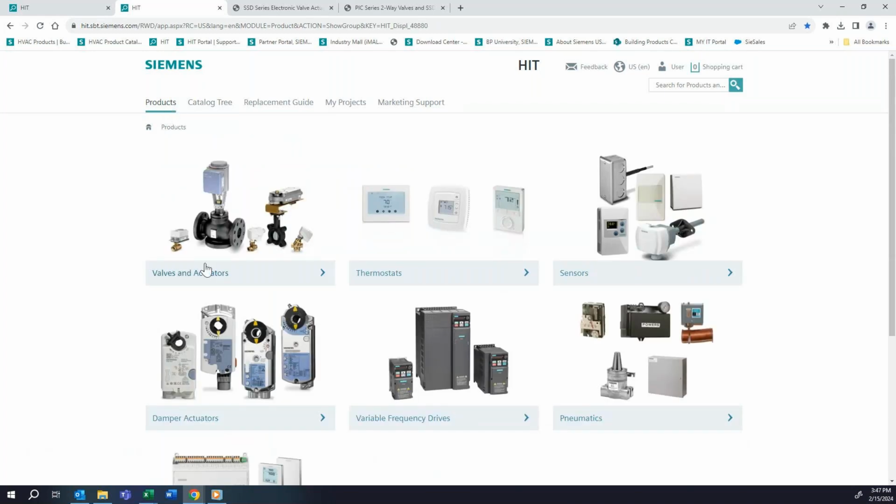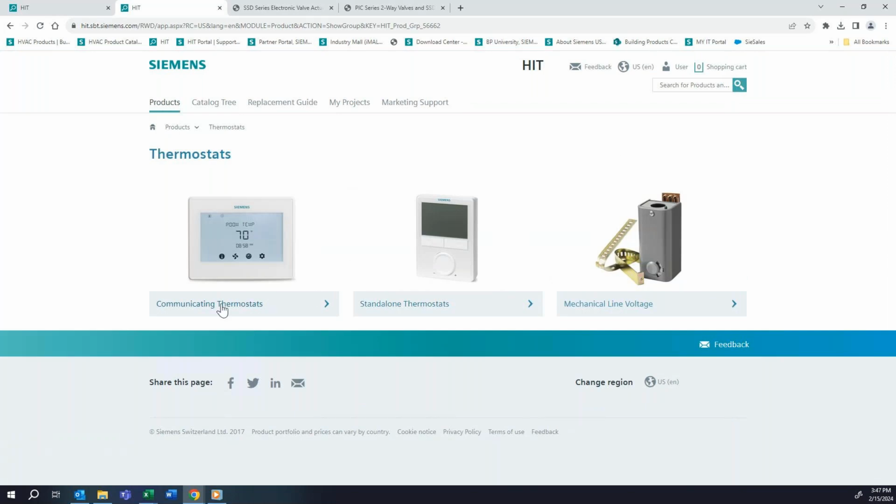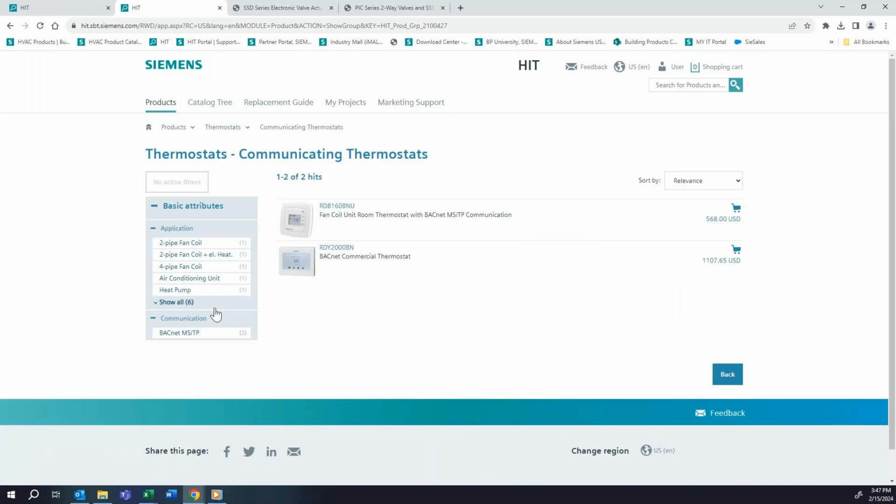Now, these were the valves and actuators and damper actuators where you have some selection to do based on some calculation that either you have or that you can do yourself. If we look at the thermostat, communicating thermostat or standalone thermostat, there's no calculation with the thermostat, right? It all depends on the attributes that you choose for the thermostat based on your application, based on the design.